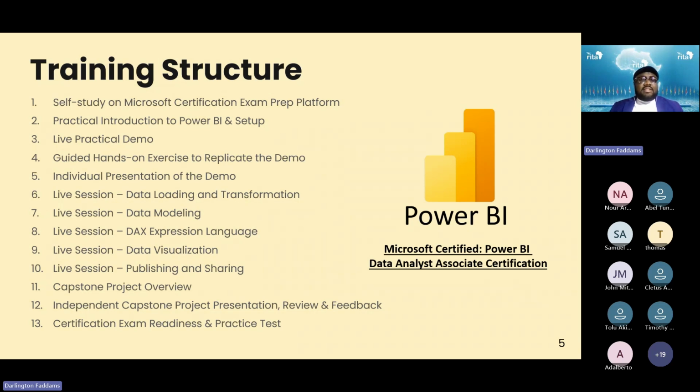All right. We are not learning anyhow. We are learning to be professionals. We are learning to be quality data analysts. And so let's not learn anyhow. So please do your self-study, get onto the Microsoft Power BI learning platform and learn.